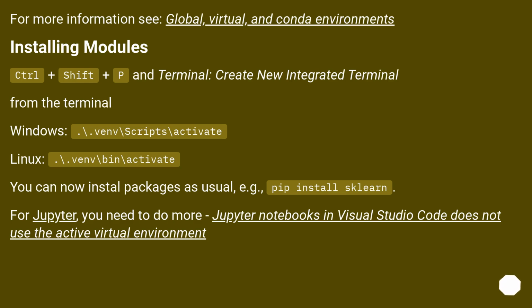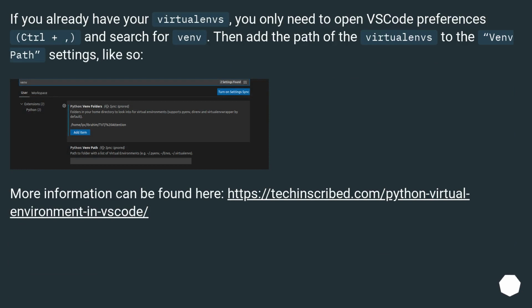For Jupyter, you need to do more. Jupyter Notebooks in Visual Studio Code does not use the active virtual environment. If you already have your virtualenvs, you only need to open Visual Studio Code Preferences, Ctrl+, and search for venv. Then add the path of the virtualenvs to the venv path settings, like so. More information can be found here, this URL.